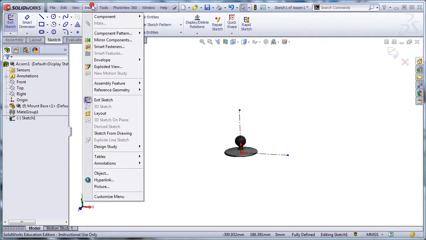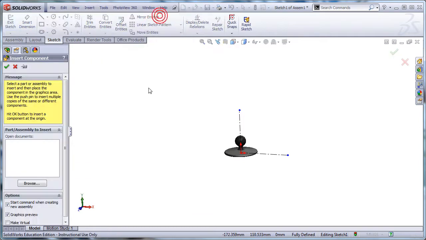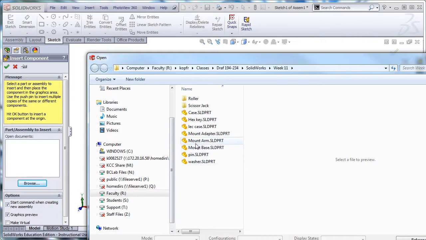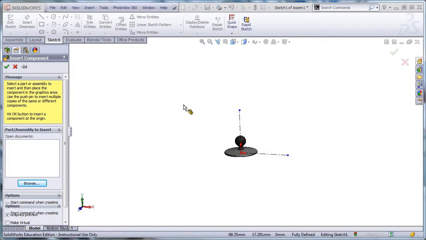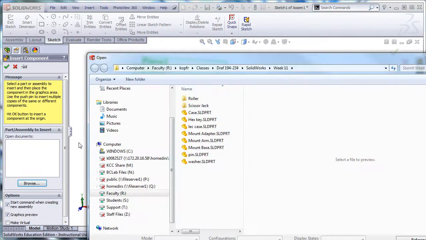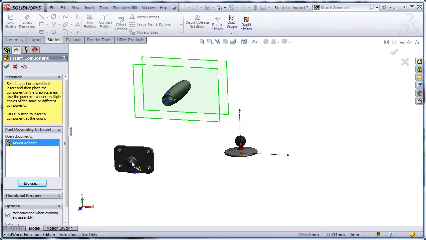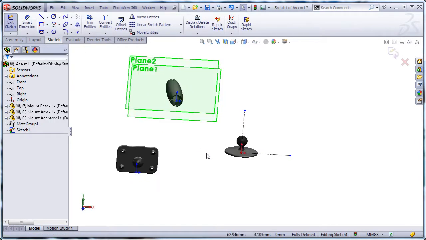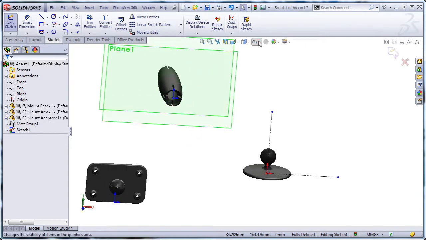Now let's insert component again. And let's grab the arm, drop that out in space, and one more. We'll grab the adapter and place that. Okay, so right off the bat, let's get planes turned off here. Don't need to see those.